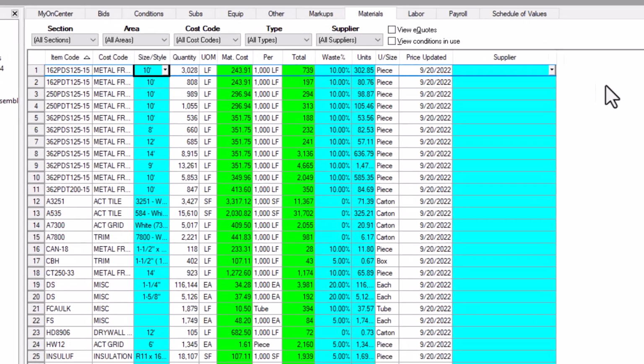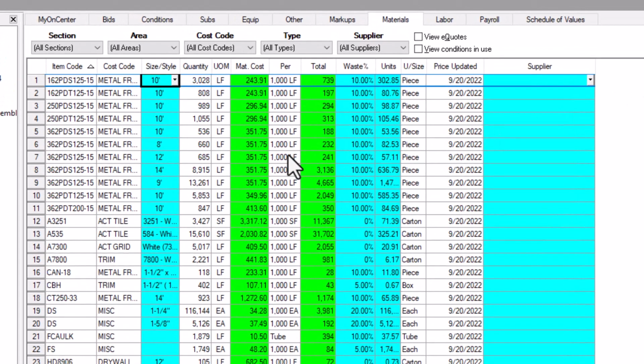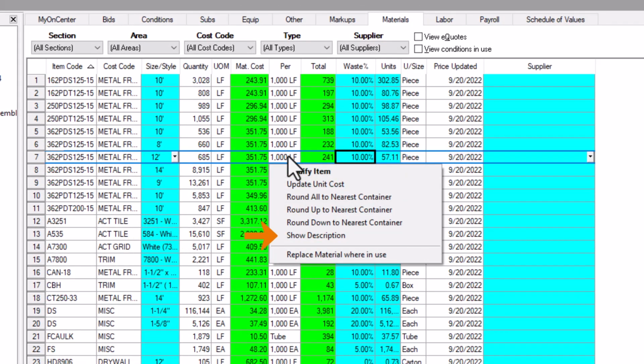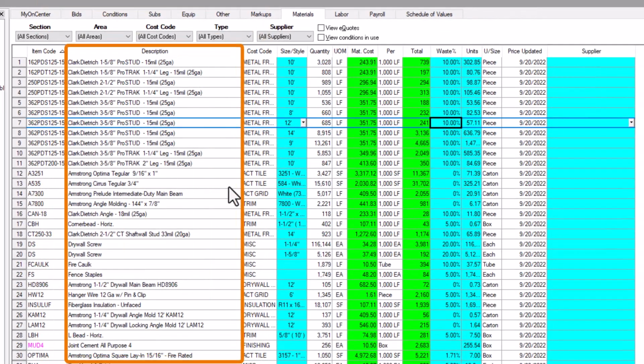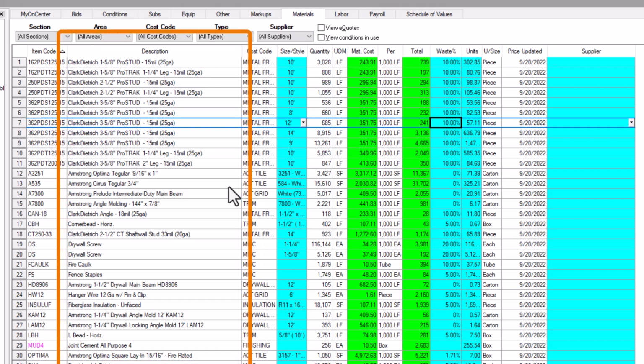There's a lot to see on the Materials tab, but before you begin your review, right-click and select Show Description from the context menu. This option adds a new column to the page which displays the name of the material item. That helps a lot if you're not familiar with all the cost codes.